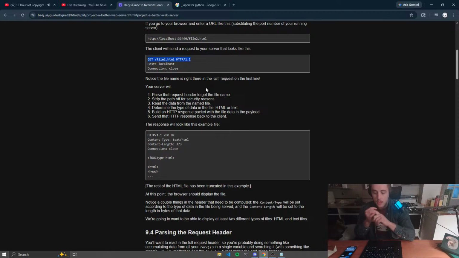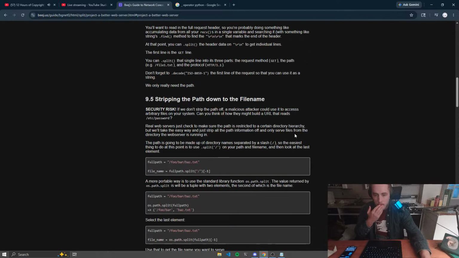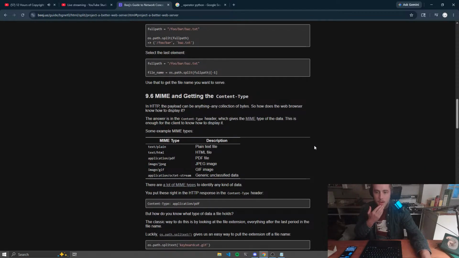Then, according to that file type, there's a term for it, MIME, in HTTP. The payload can be anything, any collection of bytes. How does the web browser know how to display it? The answer is the content type header, which gives the MIME type of the data. This is enough for the client to know how to display it.